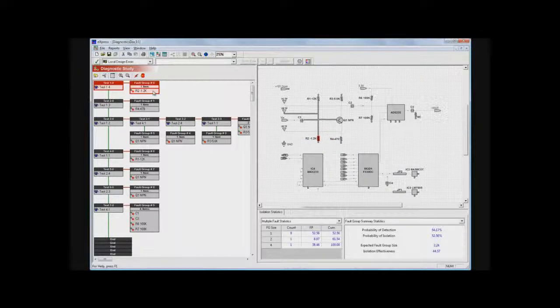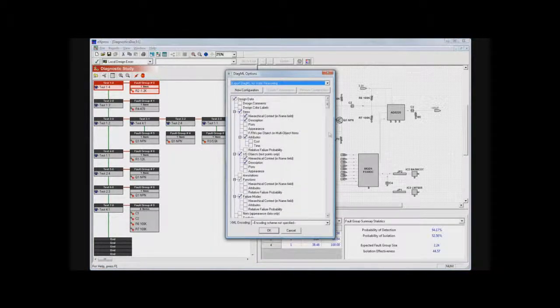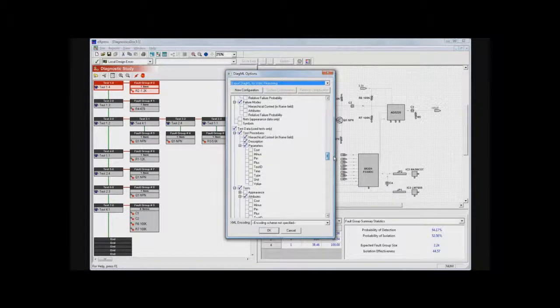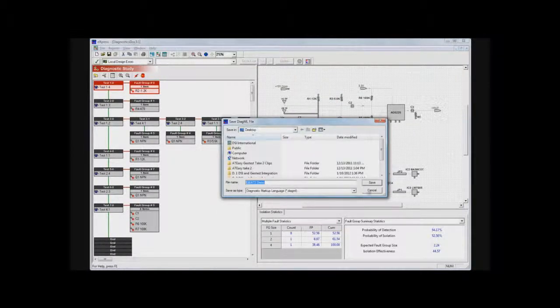Now, we will export the diagnostics using the diagML export. diagML is an XML-based format that is used to transfer data between diagnostic applications. The diagML options dialog is used to specify what diagnostic and design data we wish to include in the exported file. For this example, the only data that we'll add to the default settings is an attribute value for each test in eXpress that contains the test ID used within ATEasy.